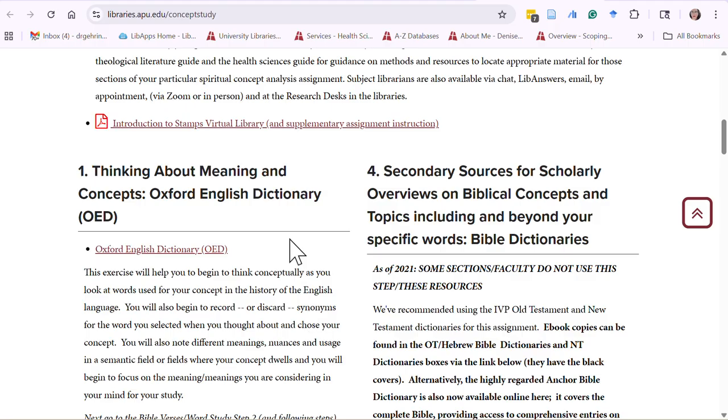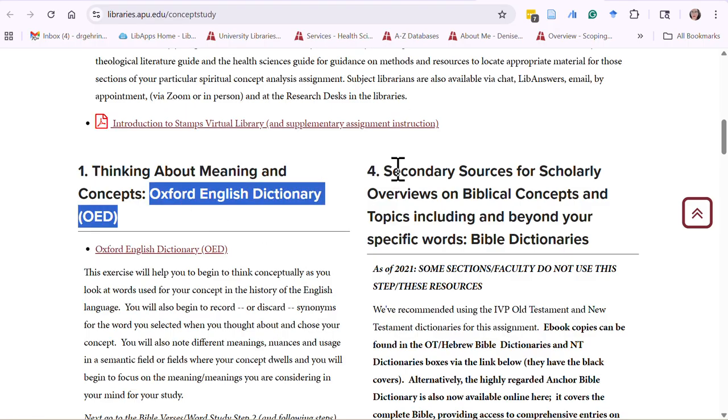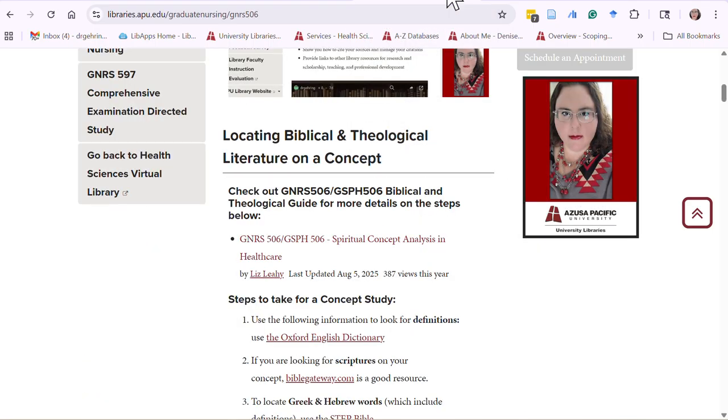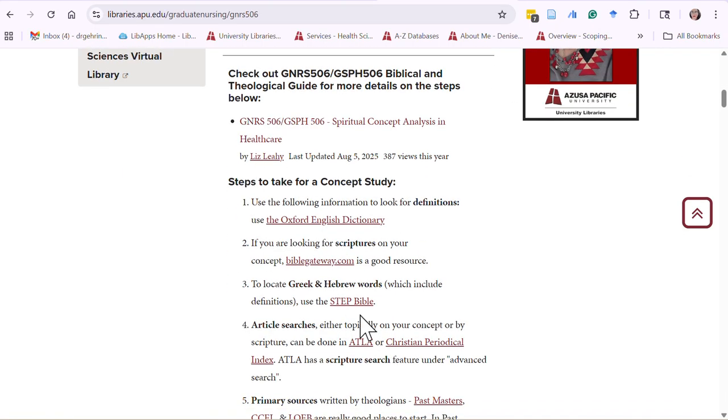Okay, so the first step would be thinking about meaning and concepts and using the Oxford English Dictionary. So we'll go ahead and go through the steps here using the English Dictionary to look for a definition of your concept. I'll go ahead and click on this.